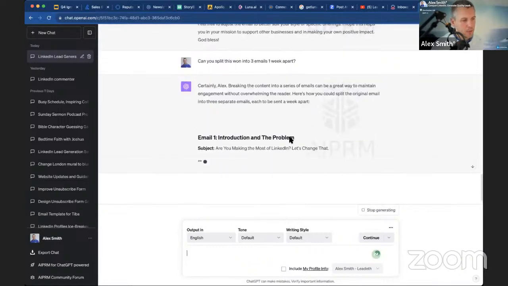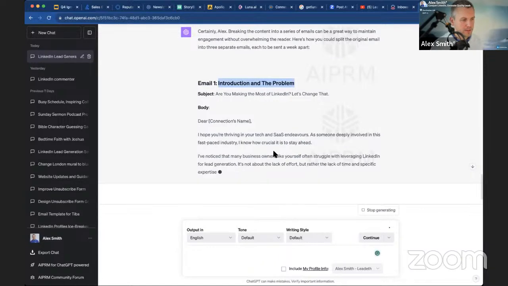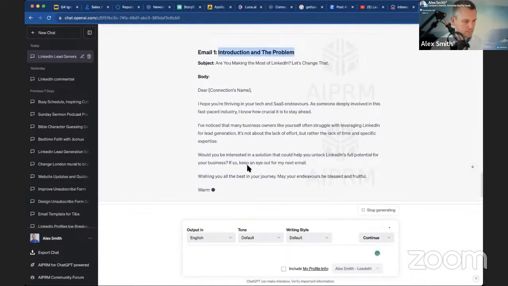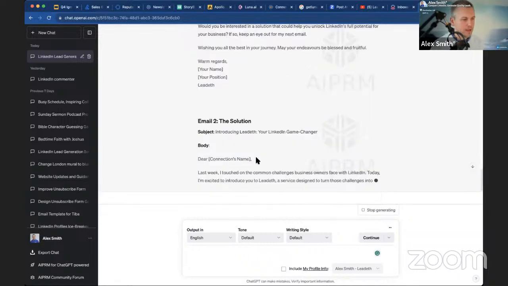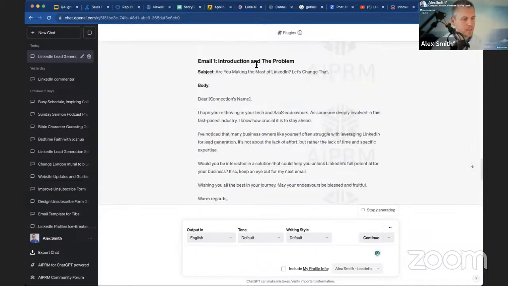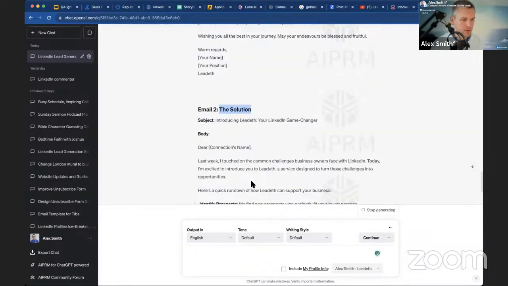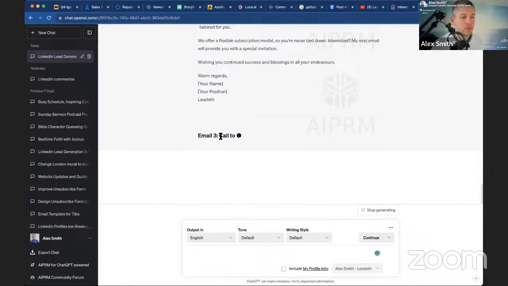So email 1, it's splitting it down, the introduction, the problem. Email 2 would be just wait for it to do its computing. It's a much shorter email, easier to read because people might not read that whole initial email. Email 2 is the solution. So we've introduced the problem, and then we're coming in with the solution on the second week, how we deal with that. And then step 3 is the call to action. What's the next step for them?